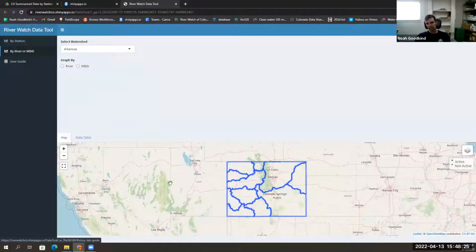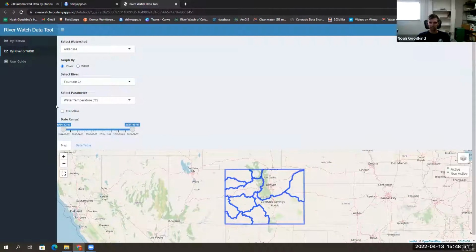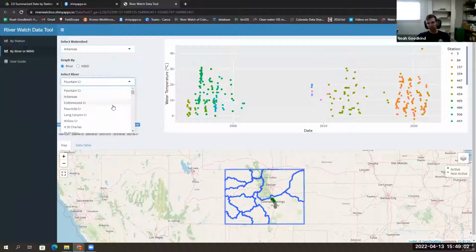So if we go over here, again, our map will pop up, but you'll notice that there's no stations displayed. And so we want to first select our watershed or basin up here. And so if we stick on the Arkansas River, we can then either sort our stations by river or by our water body ID. So if we do it by river, we'll have all of the rivers that Riverwatch is sort of stationed on in this drop down.